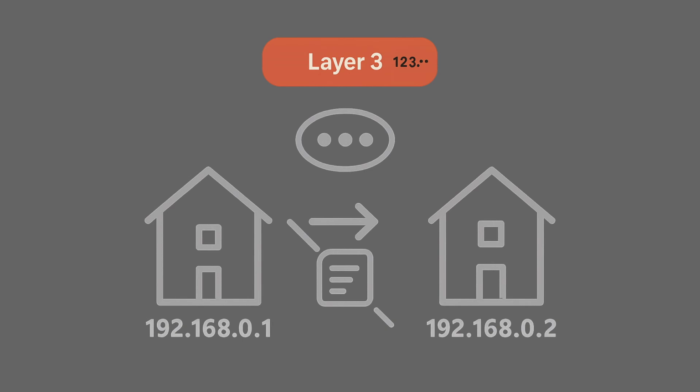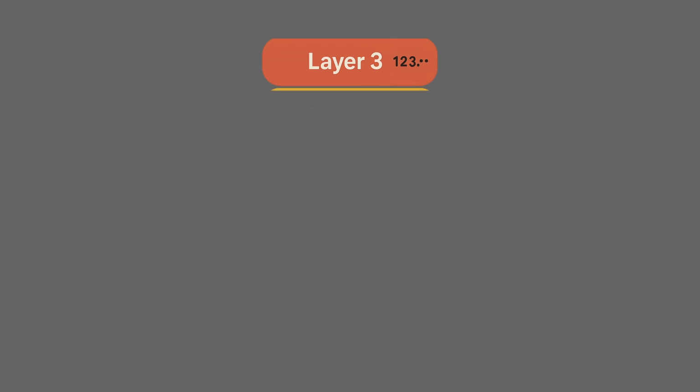This layer calculates the fastest or most efficient path. If one route is congested or fails, it can reroute automatically. The main protocol here is the Internet Protocol, or IP, which works with TCP or UDP to deliver packets to their destinations.